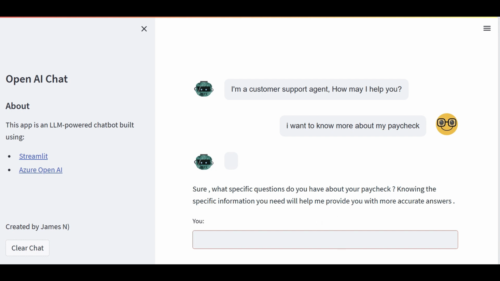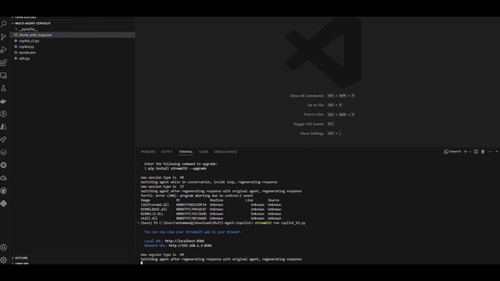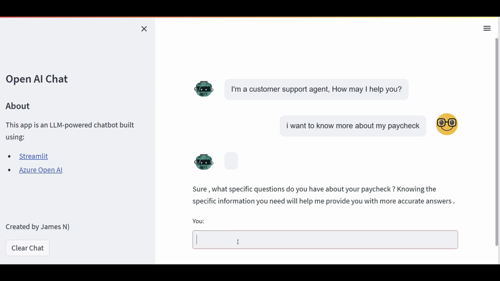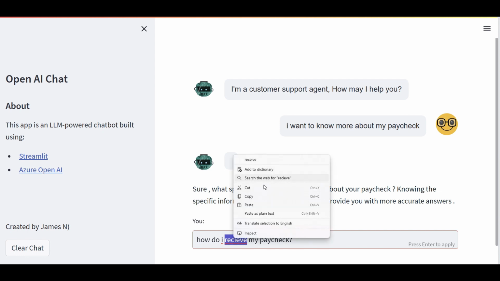Yeah, I was expecting to have that question getting back to me. But let's see what's happening on the backend side. If I go to my terminal, there you go. You see that it is switching agent to HR. So it understood that my question is relevant to HR. For example, let's think about what I'm going to ask about the paycheck. Let's say, how do I receive my paycheck? Oops.